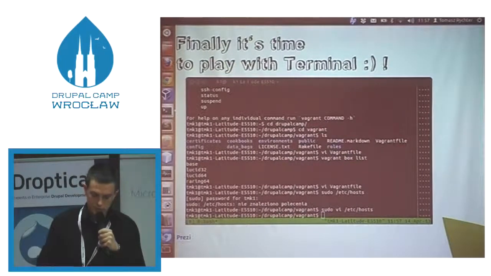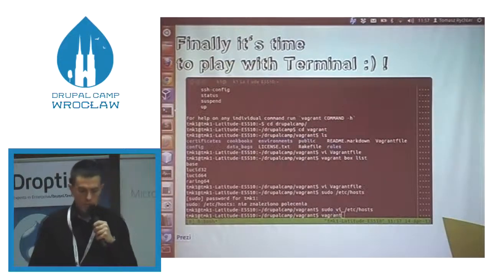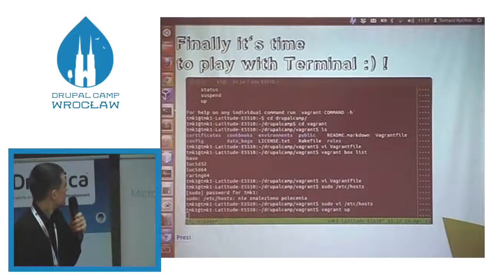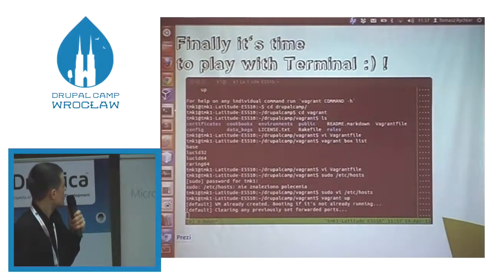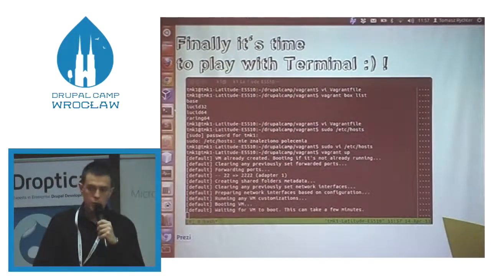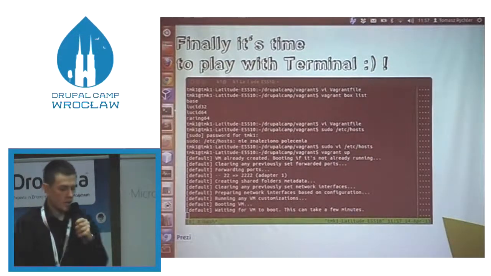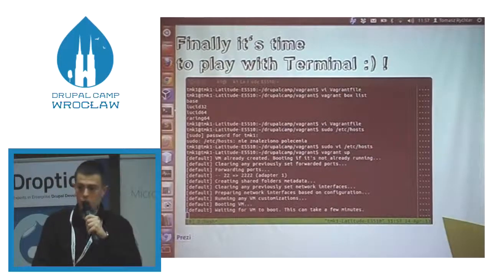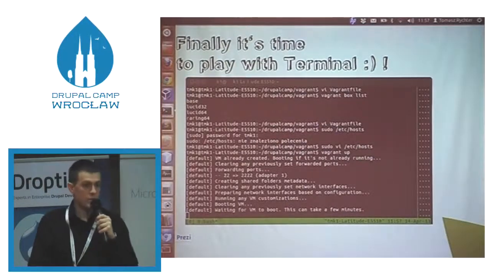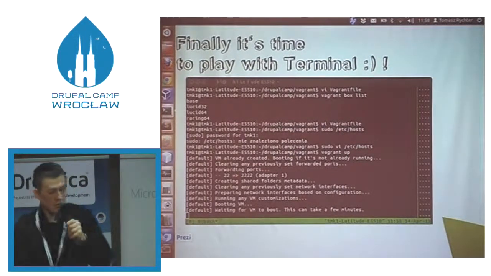Now we can start Vagrant by the command vagrant up. First, Vagrant will run the script from the Vagrantfile, and after this script ends its work, Vagrant will start provisioning using Chef. On my machine it takes about 7 minutes.